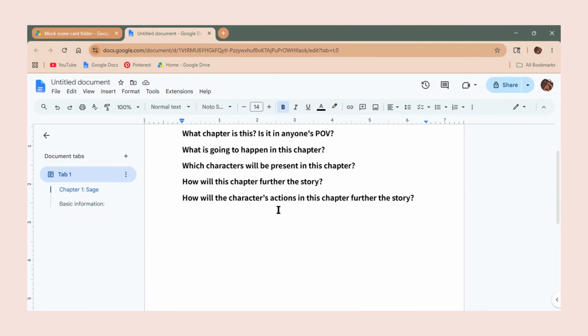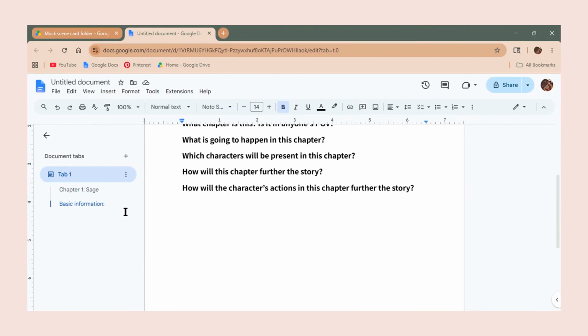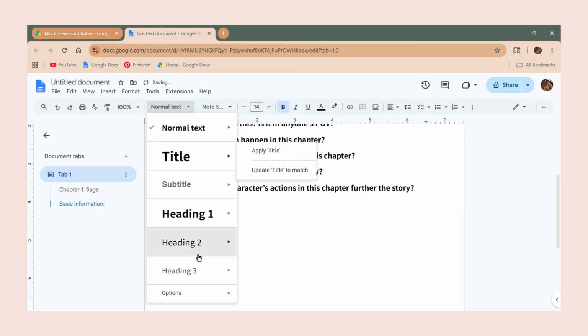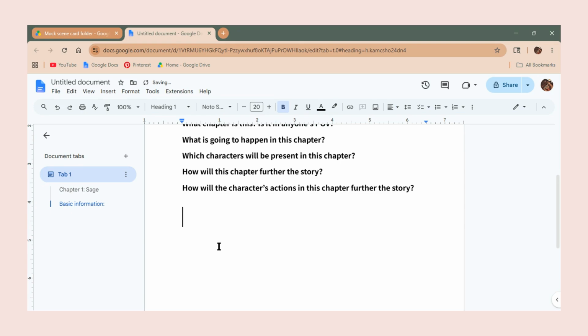As stated before, those 5 questions are for the basic information category, and those are the questions you should be answering about your chapter. I already pasted them onto the Google Doc. Now we're going to make another heading, and here we're going to write rising action. This is for the rising action of your chapter, which you will fill out personally.